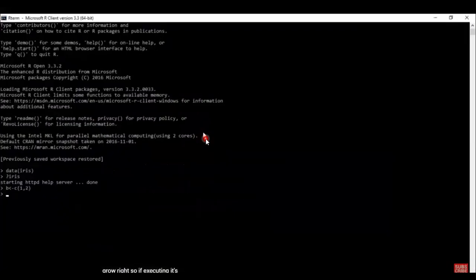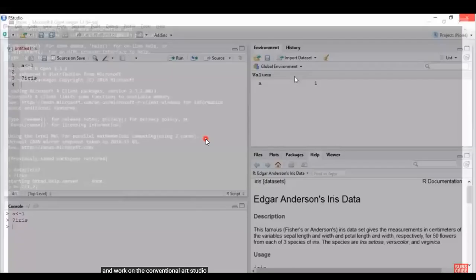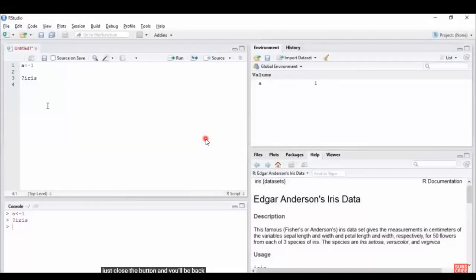So it's executing properly, right? And at any point of time, if you want to get out of it and work on the conventional RStudio, just close the button and you'll be done.